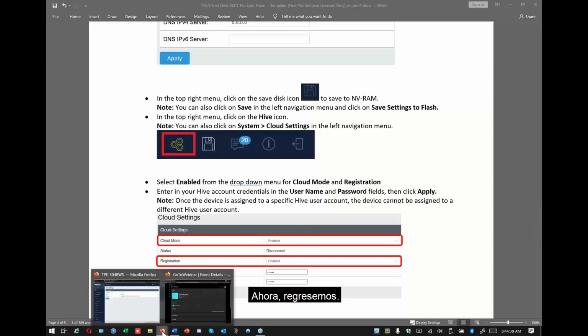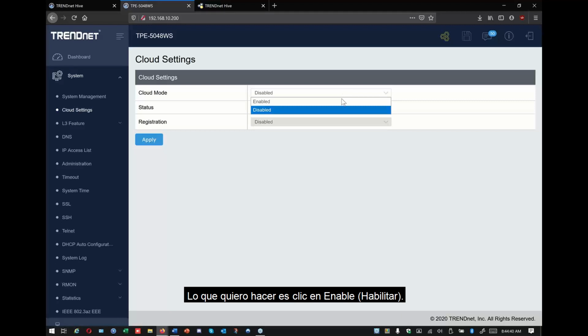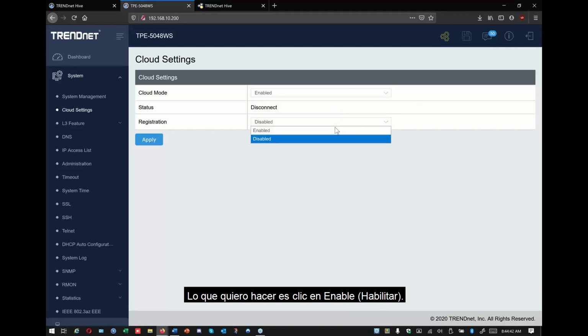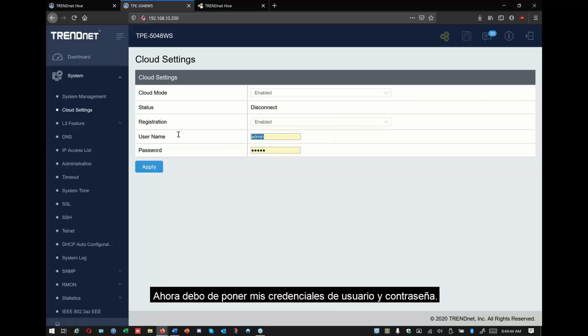So going back, what I want to do is, again, click Enable, and now I get to put in my username and password credentials.